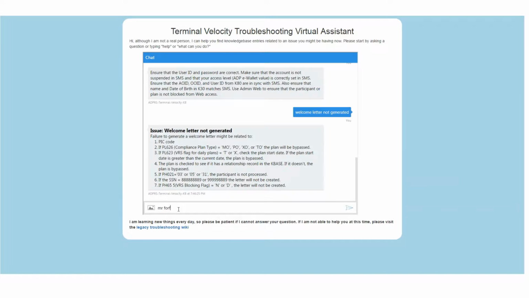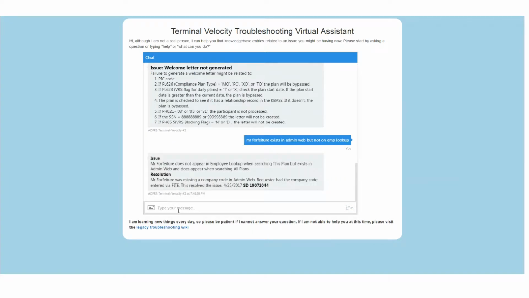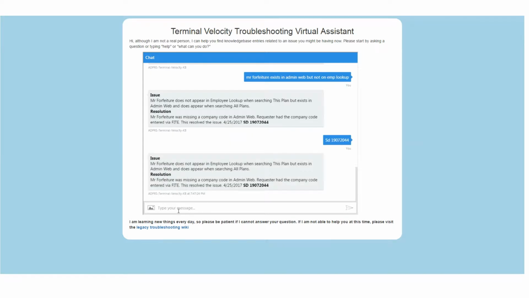Mr. Forfeiture exists in admin web, but not on employee lookup. Found that one good. This is a good example of how you can search for a ticket. 1907-2044 was referenced in that previous query, but it's not in any of the lookup issues. So this demonstrates how the bot is able to keep going even when it can't find a term in one of its known questions. It looks through the database of answers and sees if it can get anything close. So we typed in that service ticket and it found it, even though that was not in any of the questions in the question and answer database.